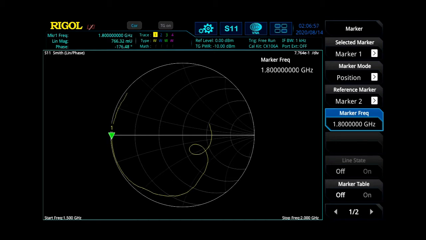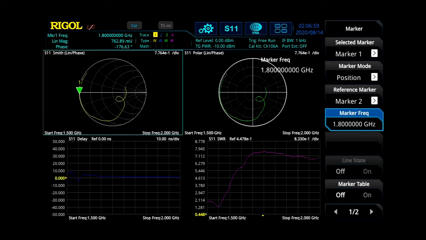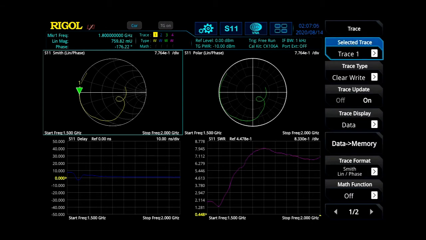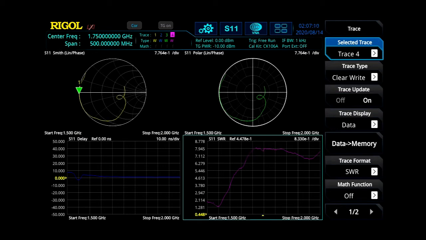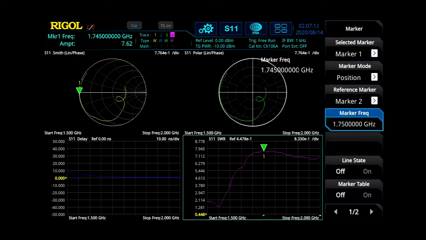We can also then, if we deselect this, go ahead and use our exact same marker. We can change over to trace number 4, which is our SWR measurement, and we can look at the marker there as well. And we can use that to measure our SWR response over our frequency range. So we can see this antenna has an SWR of 1.36, 1.37 at a frequency of 1.55 gigahertz.